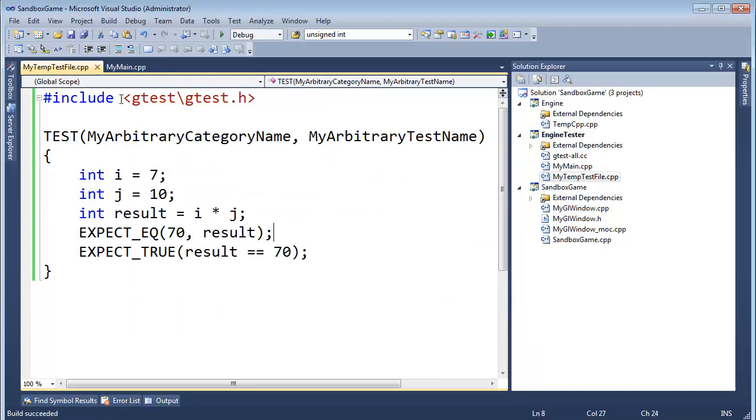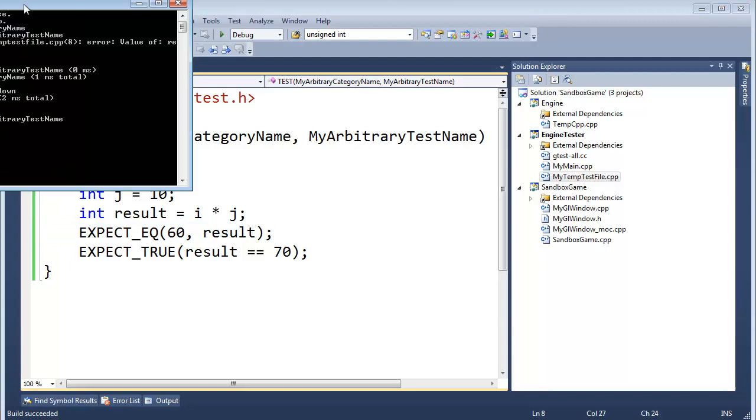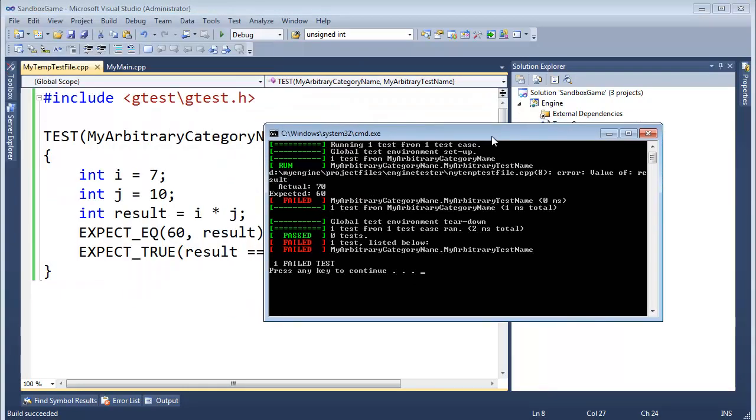I'm going to go back over to my test file, and let's just say result should be 60. Maybe I can't multiply. I had a hard time in 3rd grade. You never know. Let's build this, run this. The report will be different this time. Oh, we get some red. But this is also another argument for unit testing.